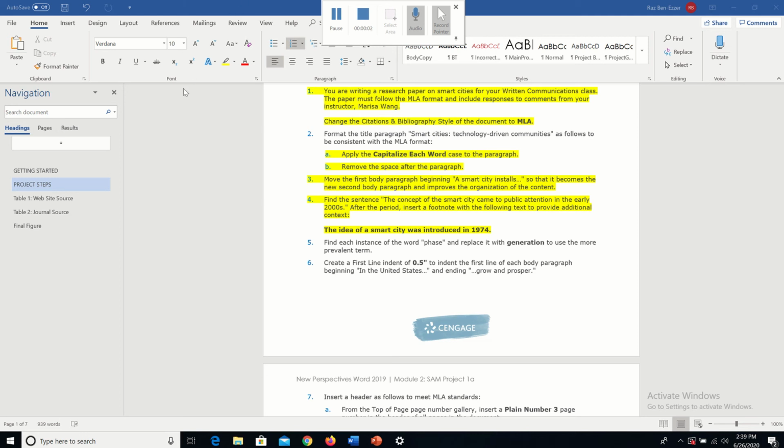This is going to be part two of the tutorial for Word Project 2 done here on a Windows PC. Let's look at what we have done so far. We just did step number five. We did find, let me get rid of the recording window, every instance of phase and replaced it with generation.